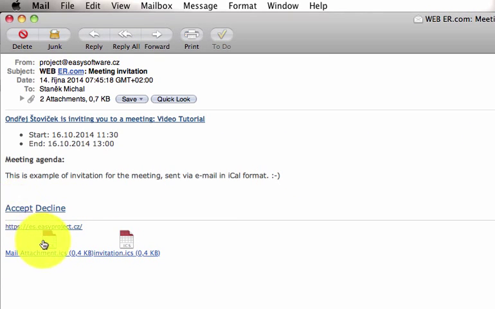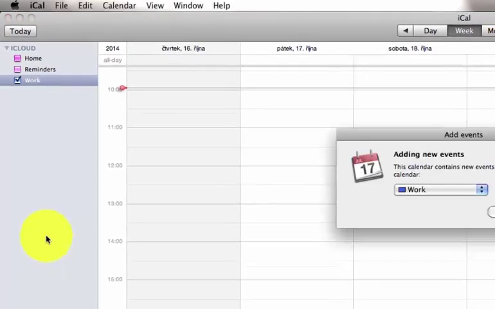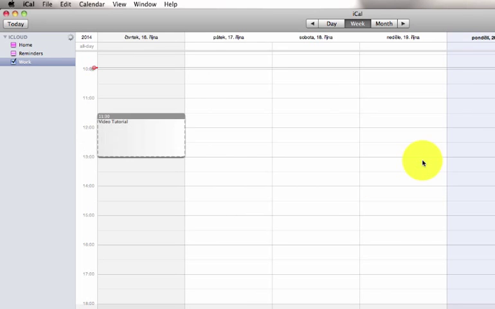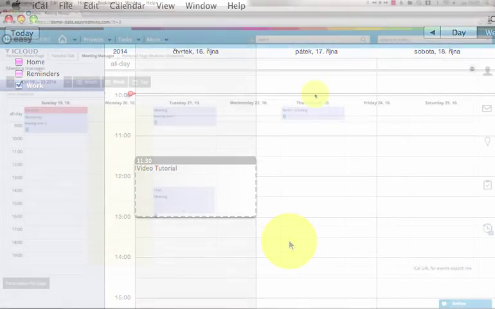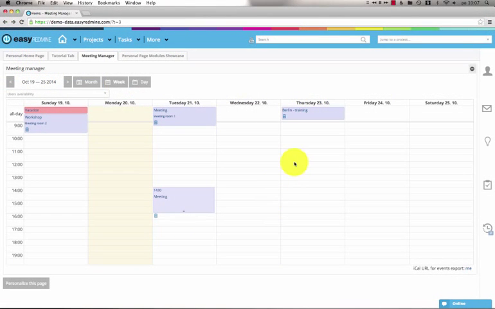All invitations can also be displayed in a calendar, such as iCal or Outlook calendar. Just click on the attachment and the invitation will be added to your calendar, just like this. So this way, I can create a new meeting and invite users.